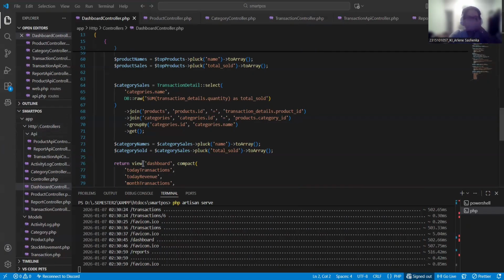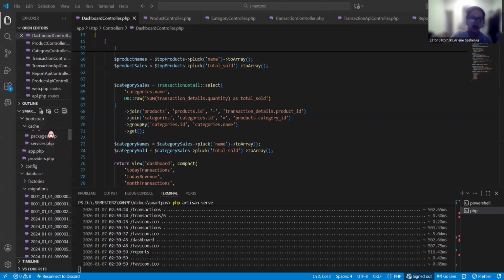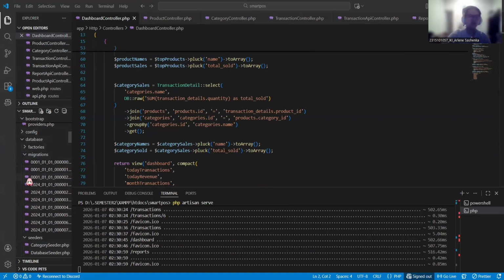And for all the detailed controllers and models and the migrations, I guess there's not enough space in this video. I already deployed it on my GitHub and I provided the link in the PDF. You can see it there.